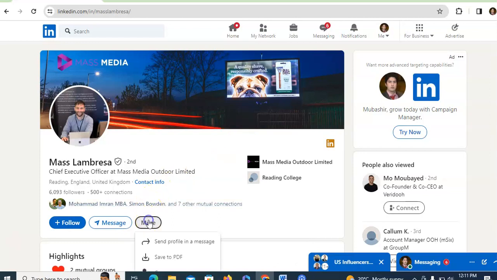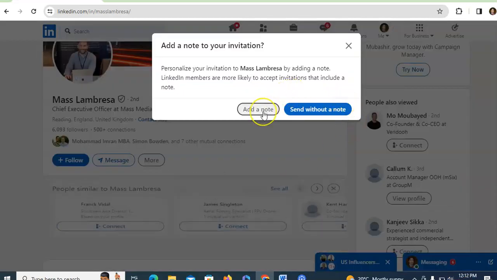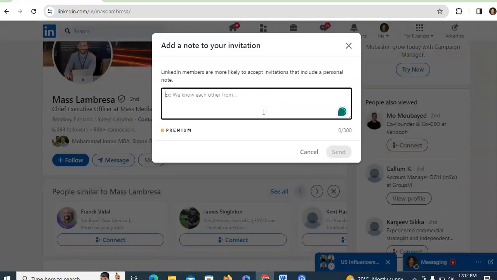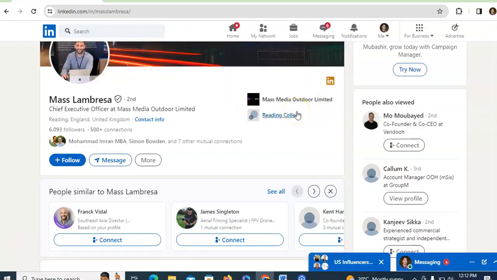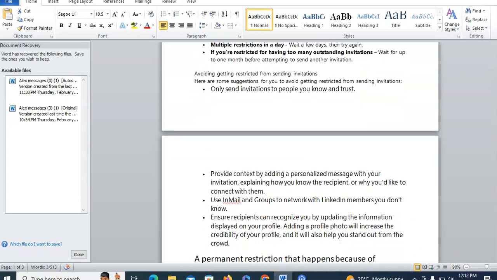Now I want to show how to send a connection request. You just need to scroll down, click on Connect, and then send a connection request with the add note message. Don't send a connection request without an add note, meaning don't send an empty connection request. You need to send a connection request with add notes.